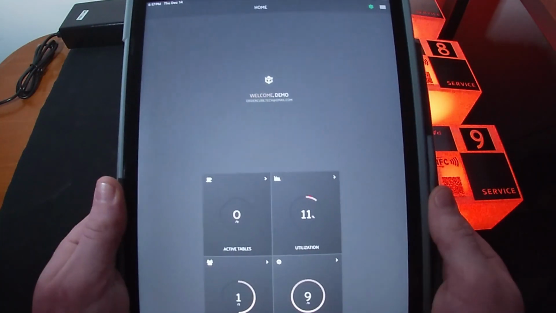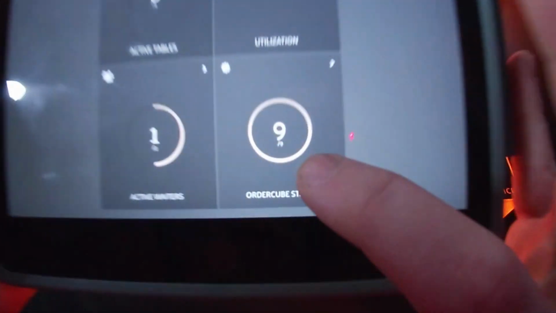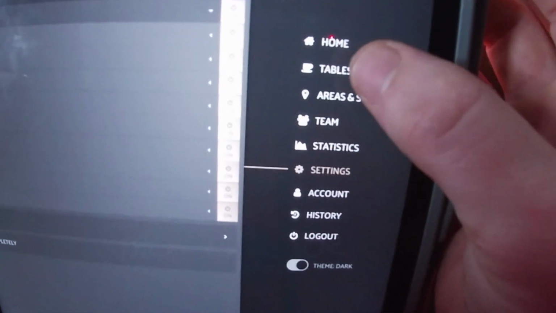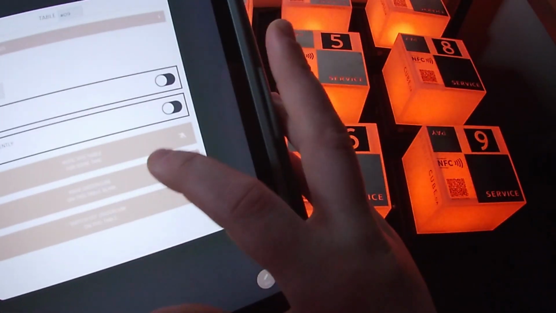Hello, today in this video I'll be going over the settings for the order cubes. So we have our main menu where we have the order cube status, which is the one we use the most. If you go into the side menu, you will see tables. We can go into there. Once in tables, this will be the view of all your tables in the restaurant.